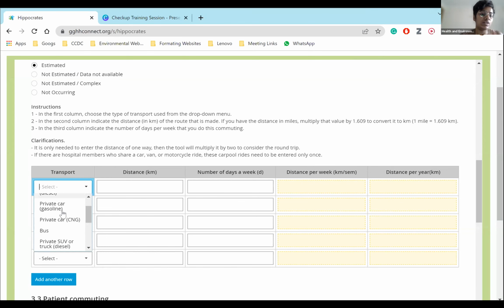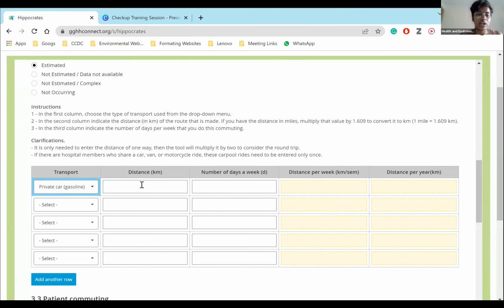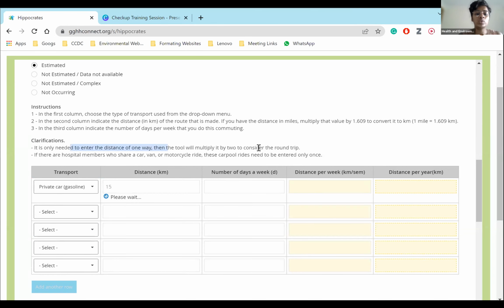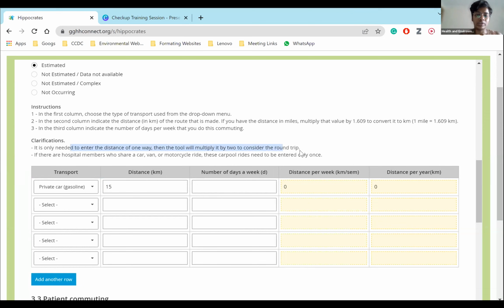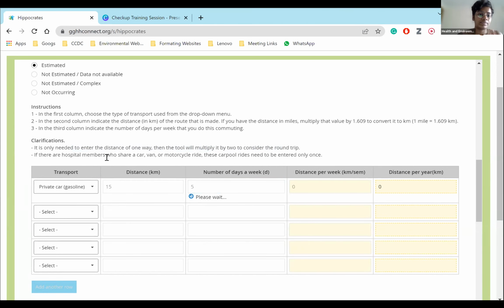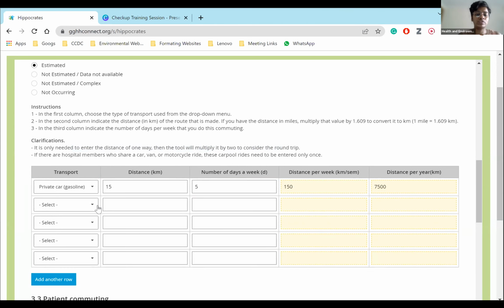And here again, you select the mode of transport. So for example, a petrol car and the distance 15 kilometers. You have to put in only the distance one way, and then the tool will multiply it by 2 for a round trip. And the number of days a week. So you can put in 5 or 7 days a week, whatever it is. And then you can put in information for all of the staff, and you can do averages as well.